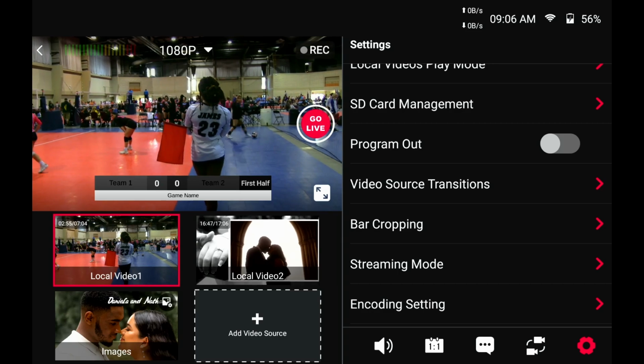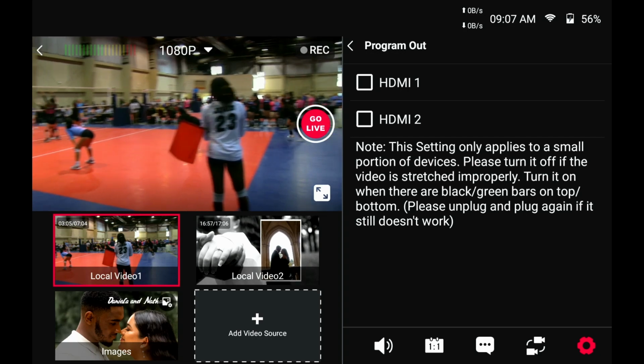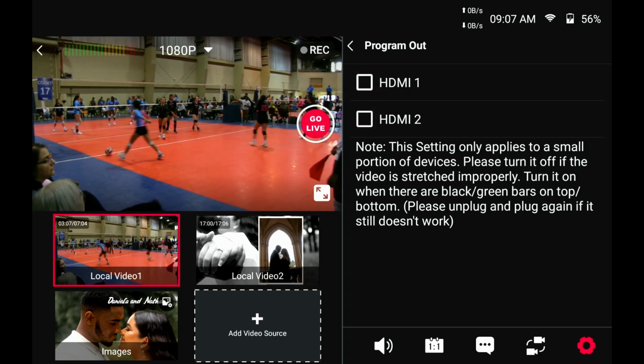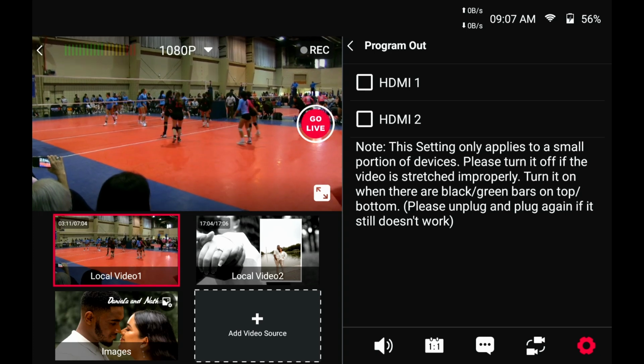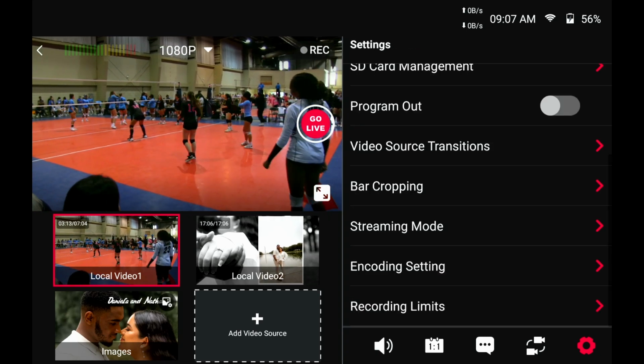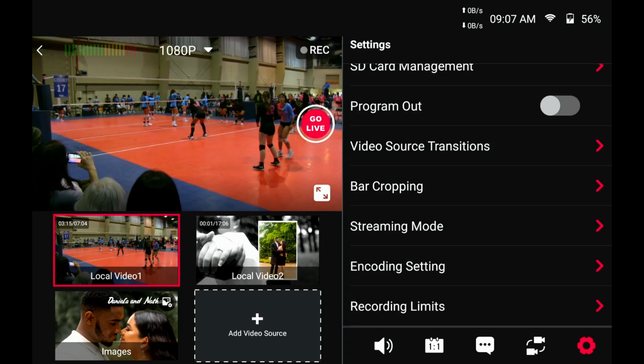Let me get rid of the scoreboard. We don't need it. I'm going back to the settings here. We have that cropping. You can do that cropping. Basically it only does it for your HDMI inputs. Again, we'll go over that in another video.